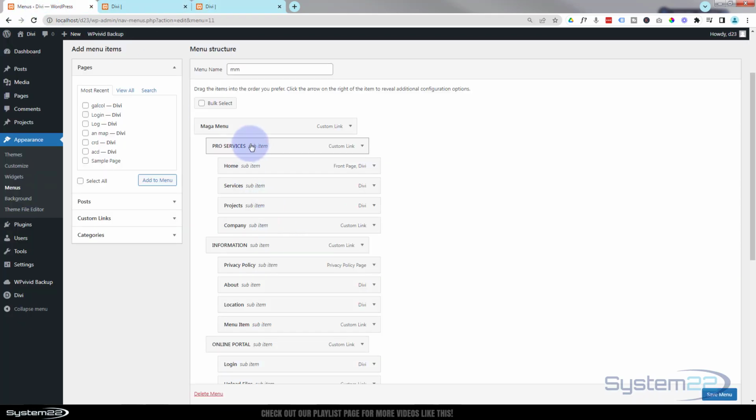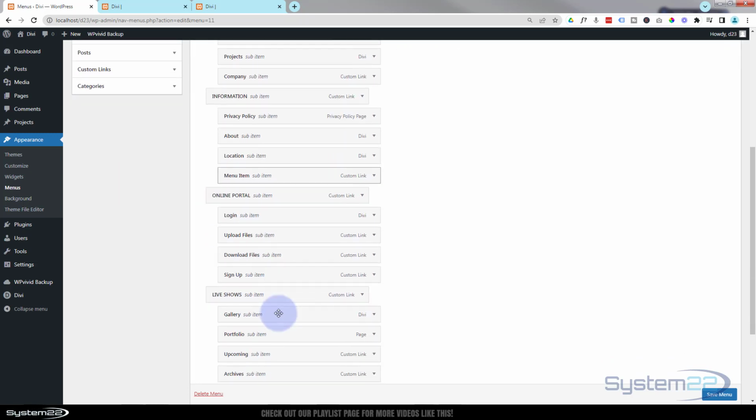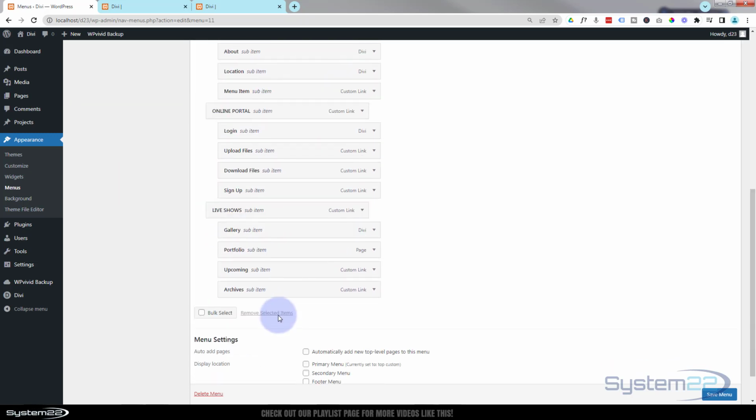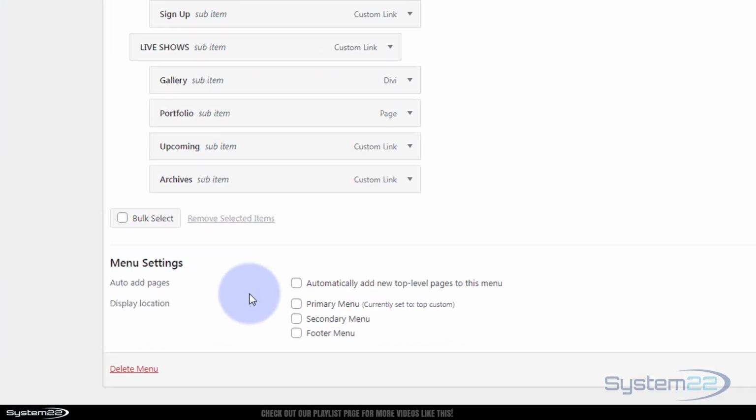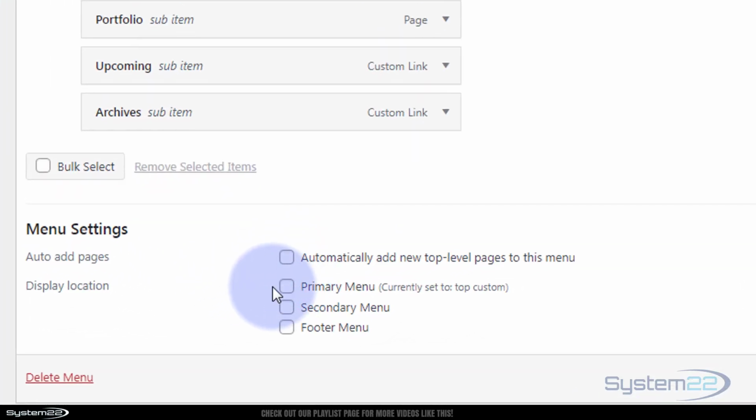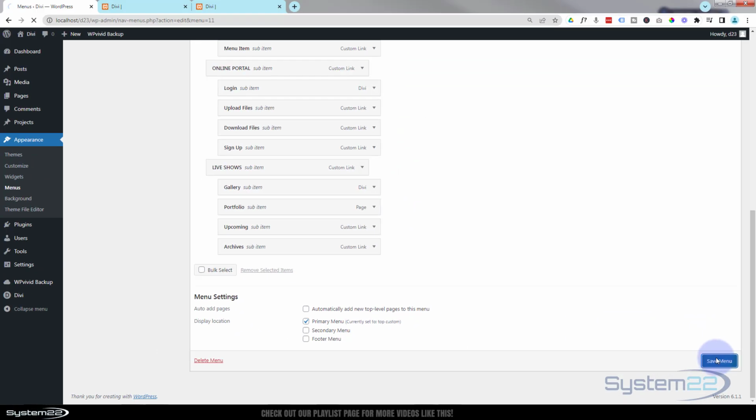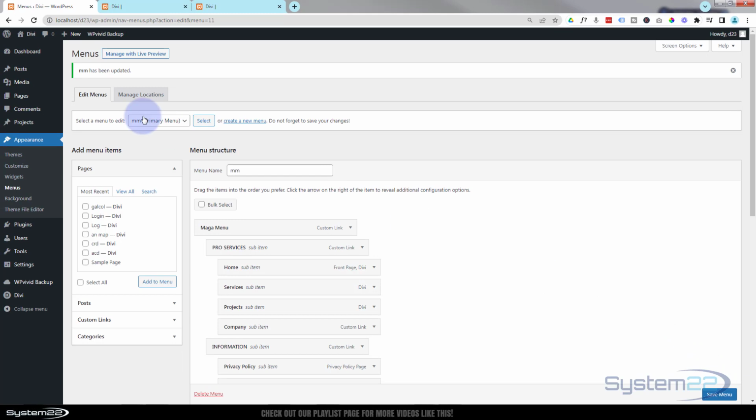And as you can see, I've got four more lots of sub items capitalized with the actual links underneath, so we'll have four columns. Once you're happy with everything in your menu, if you roll down to the bottom, we can set it as our primary menu right here. I'm going to check that. I'm going to save the menu. And it tells us the menu's been updated.